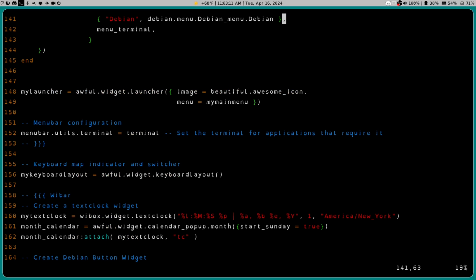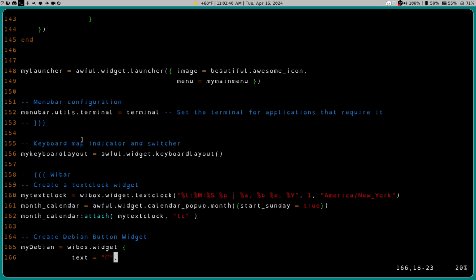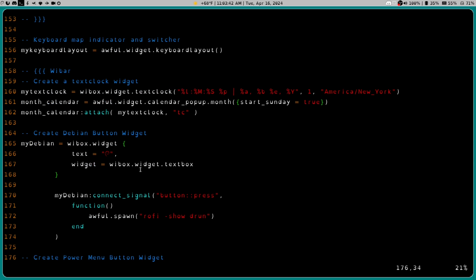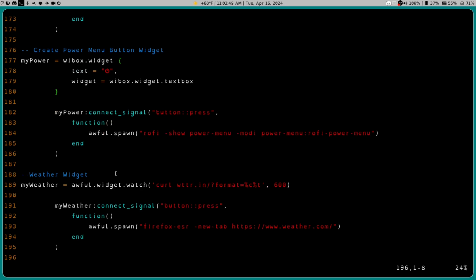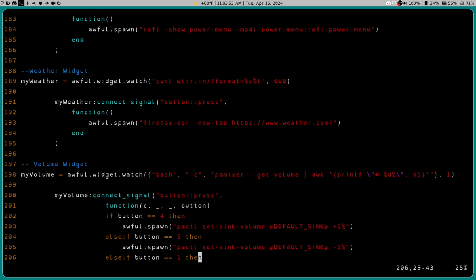The next widget we'll be discussing is the volume widget, and I have placed it under Wibar in my configuration. And if you don't know where this line is in particular, some context for you is that you should see something called menu bar configuration, keyboard map indicator and switcher, and then you'll see Wibar. And as you can see here, I've already got a few widgets down. Like I've got create a text clock widget, I've got my app button widget, I've got my power widget, I've got my weather widget.